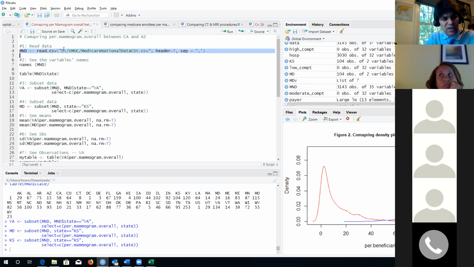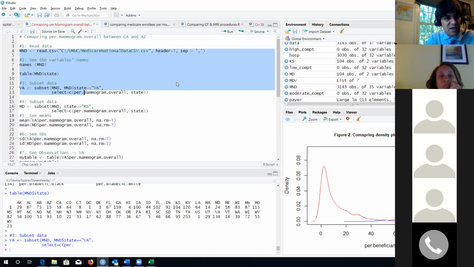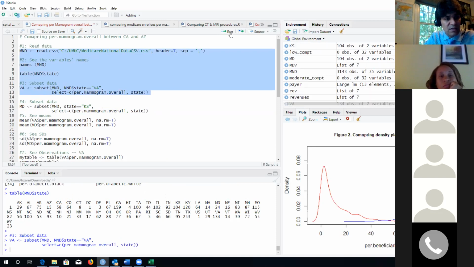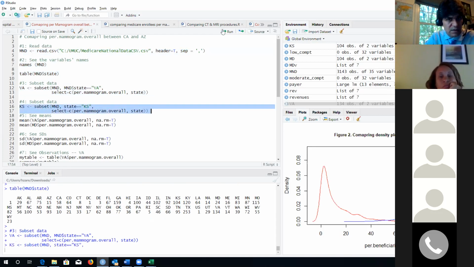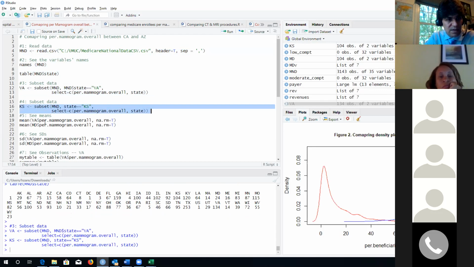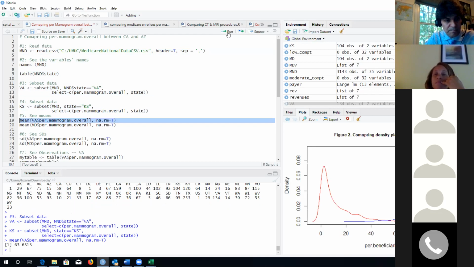So now I'm going to show you, Virginia is the same state. Let me run it again. I'm going to call Kansas Kansas here to show you how it works. And this is here, Kansas. And then this is the second part. The mean is for Virginia. And this is the mean for Kansas. I need to change this to Kansas.